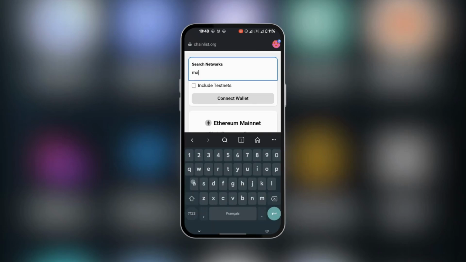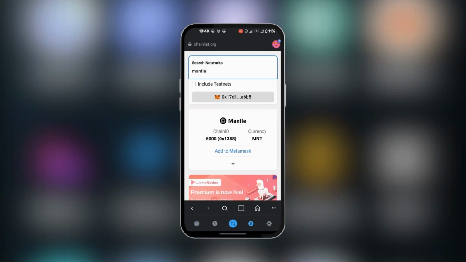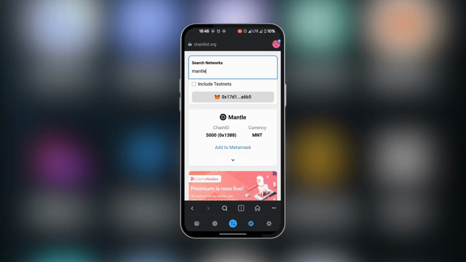Now, when you click on Connect, you're going to search for Mantle. So here we're going to search for Mantle. And while searching for Mantle, we have Mantle right here. We can simply tap on Add to MetaMask.